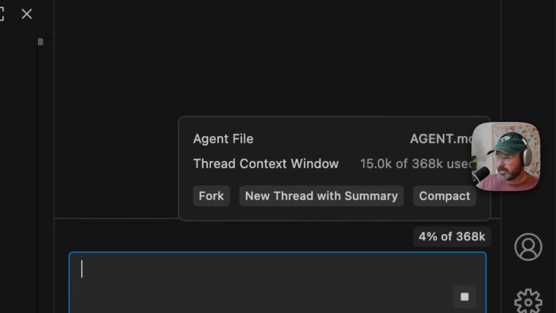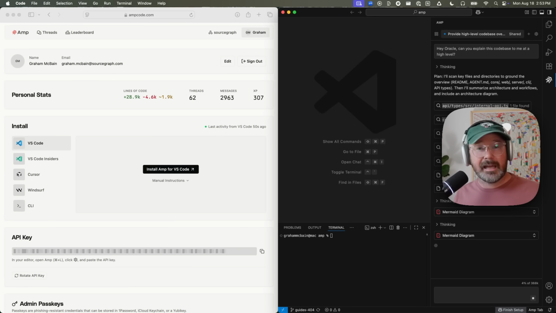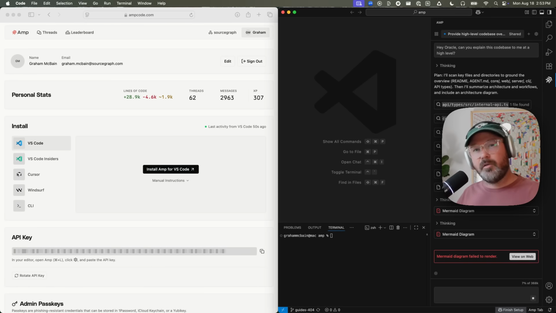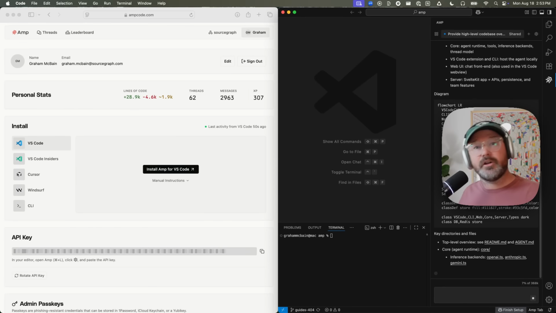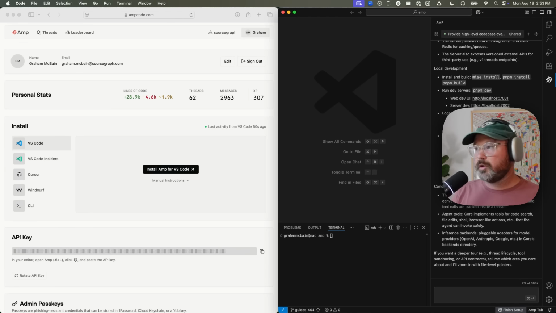Down at the bottom of the screen, you can see this 4% of 368K. This is the percent of the context window that you've used in AMP. You may have heard of context drift when it comes to using AI agents, or when the amount of information that you're using with an agent gets too long, the agent can start to get confused. And so in AMP, we have this percentage calculator to show you how much information you've given to the agent, and when it starts to get too large, it might be time to open a new thread. Here you can see we've got a high-level overview of the AMP codebase.